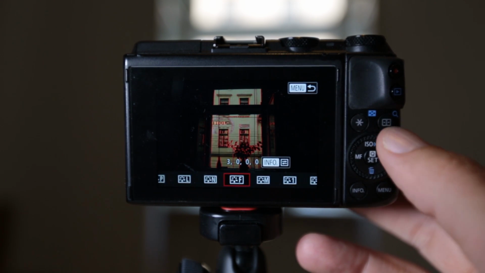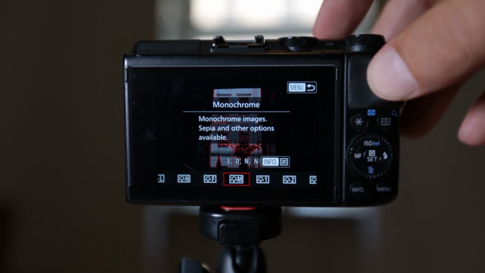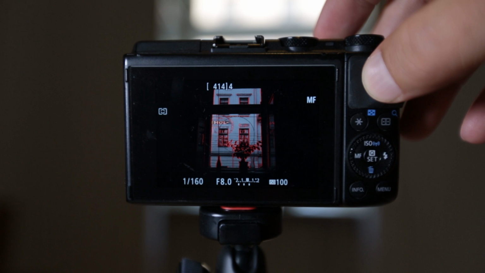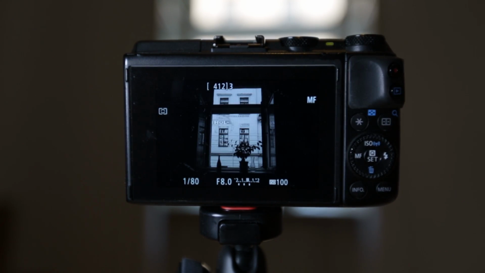If you're in the RAW, you get the RAW stuff. For example, even though it's monochrome here, I'll take this picture so I can show you. So that JPEG is now monochrome. The RAW image, on the other hand, I should be able to adjust that.